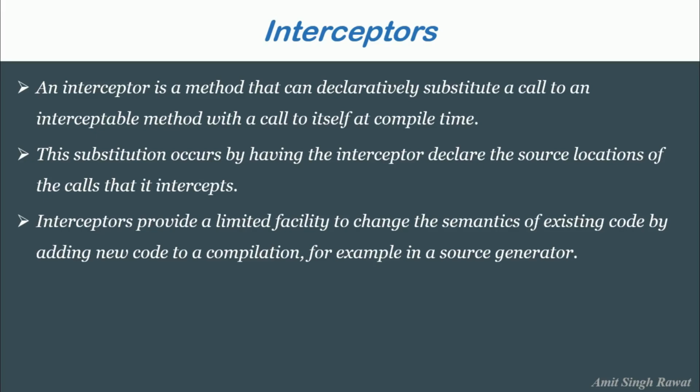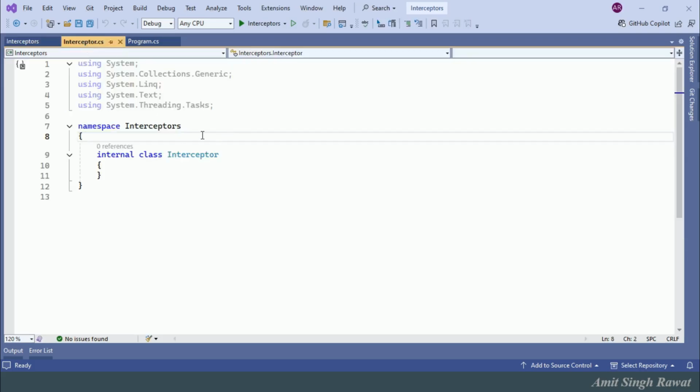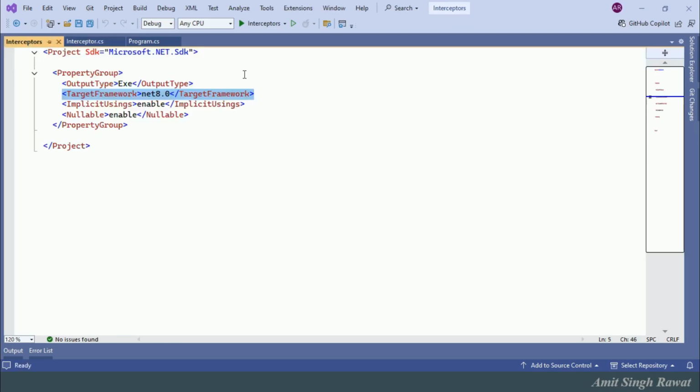Alright, enough theory. Let's go to Visual Studio and see how to play with interceptors. I have already created an application in .NET 8 and a dummy class, and I named it Interceptor. Now, interceptors require a few extra steps, and it is not available by default. The first step is to specify the interceptors preview namespaces property in the project file.